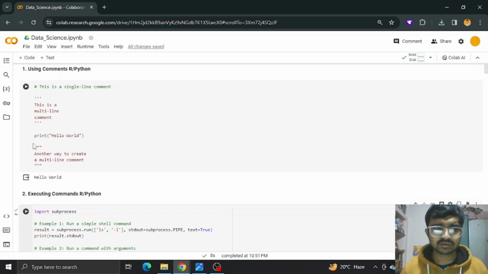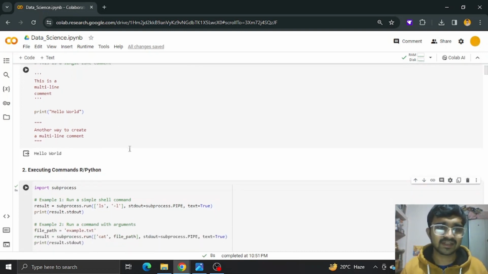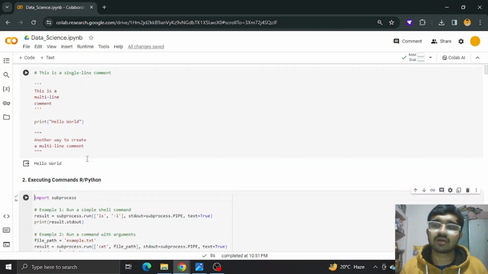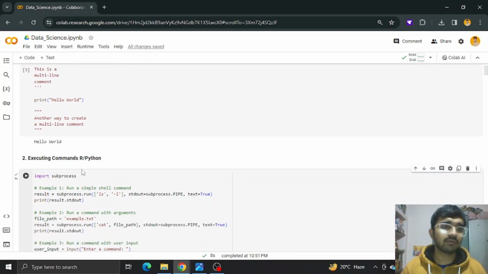We can also use double quotes for multi-line comments, and these comments are simply ignored by the interpreter while processing the program. As we can see in this, the interpreter is only executing this command, print hello world. So our output is only hello world. It is not executing these comments.